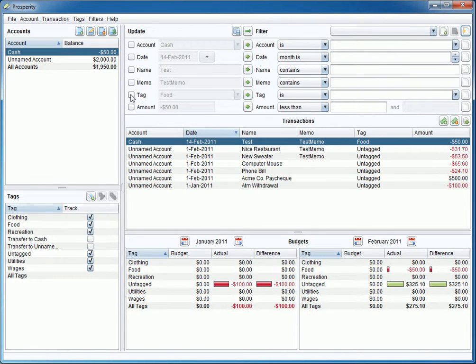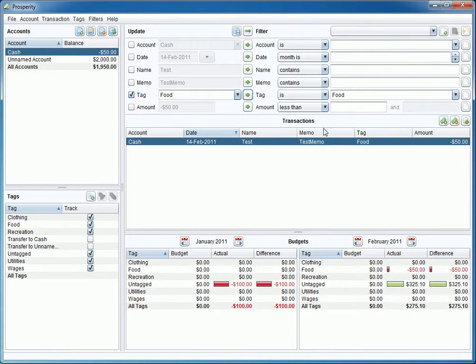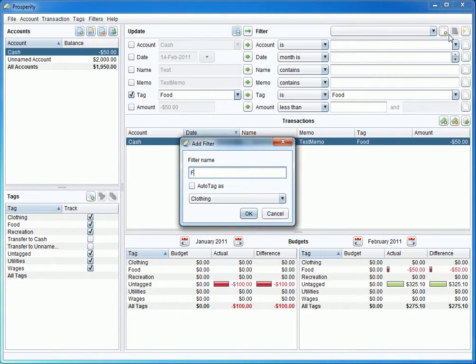Now that's very specific. So I'm going to clear that filter. Let's say all we care about is this food tag. So I'm just going to copy over things that have a tag of food. Alright, now I'm going to save this filter by adding a filter here. Alternatively, I can go up to the filters menu and add a filter. So I'm going to create a filter. We'll call it my food expenses.